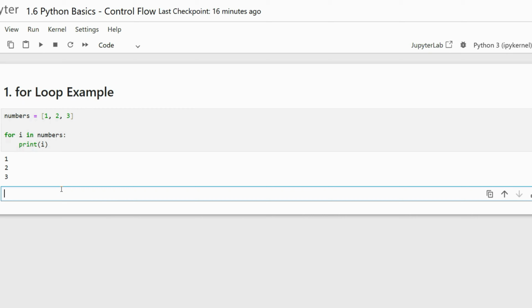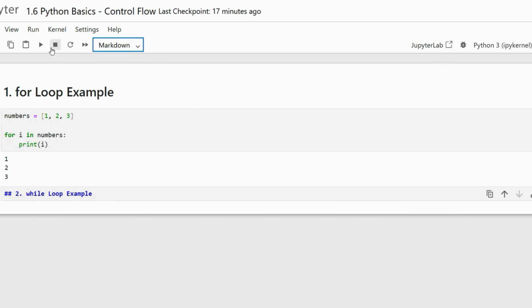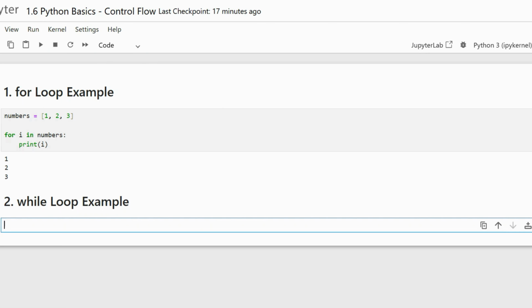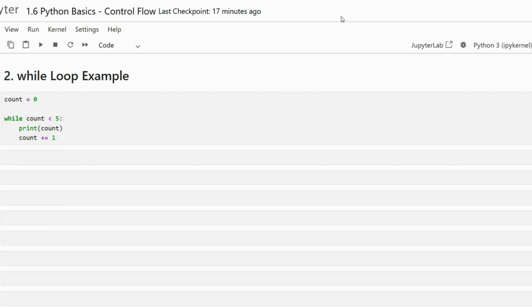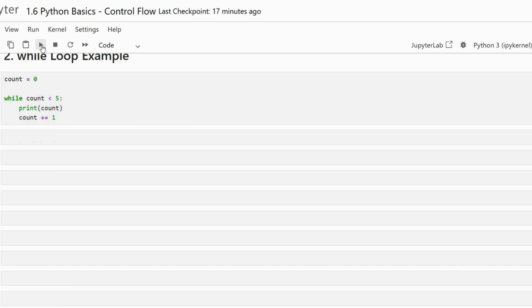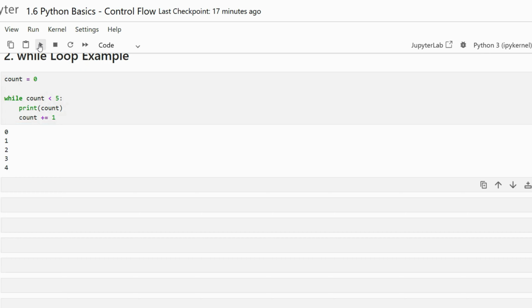A while loop runs as long as the condition is true. Here the count starts with the value 0. The loop continues while count is less than 5. Each time the current value of count is printed, then count is increased by 1. This continues until the count becomes 5 and the loop stops. Hence the output is 0, 1, 2, 3 and 4.